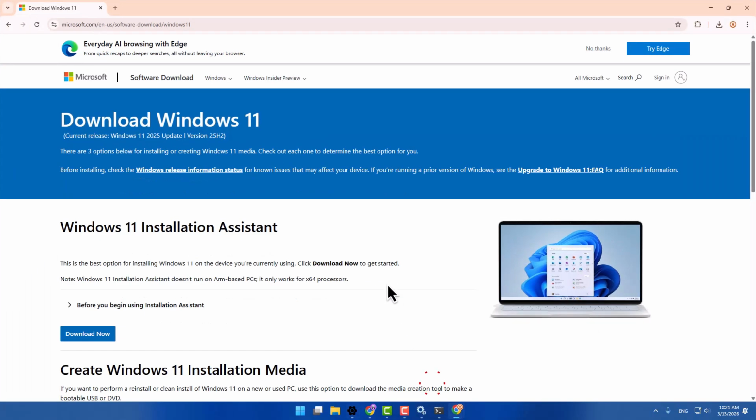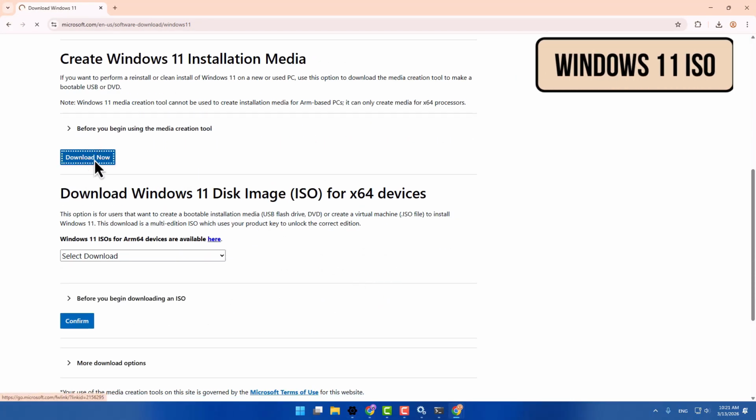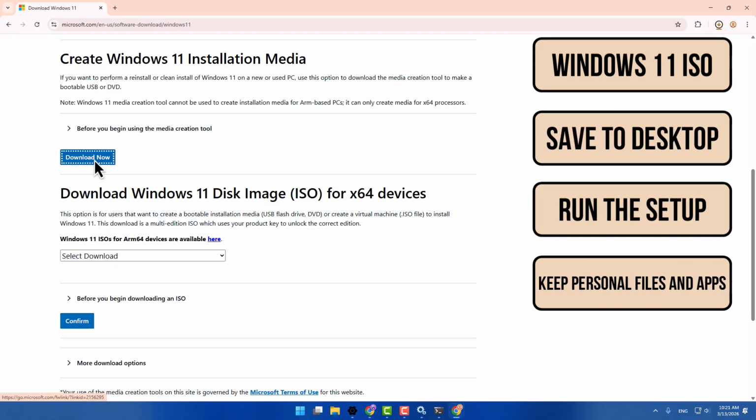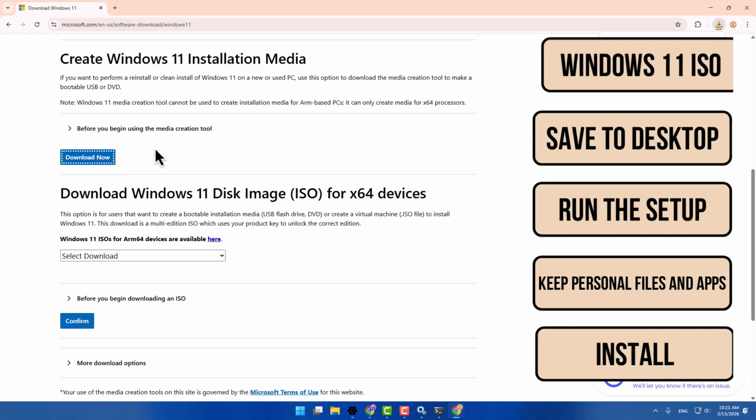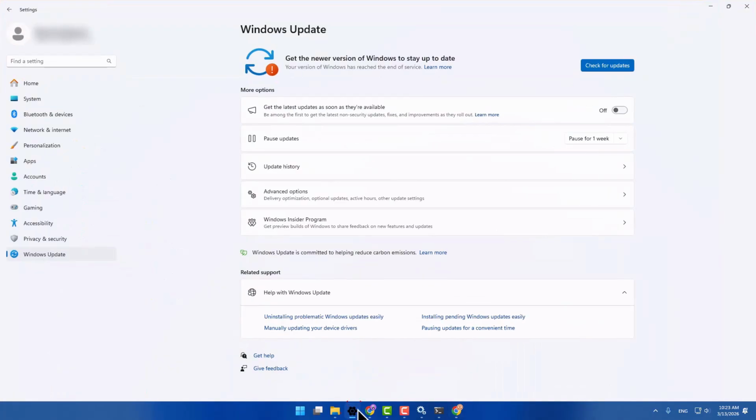Finally, use the Media Creation tool from Microsoft. Download it, choose Windows 11 ISO, save to desktop, then run the setup. Make sure Keep Personal Files and Apps is checked before hitting Install. After installation, restart and update Windows.